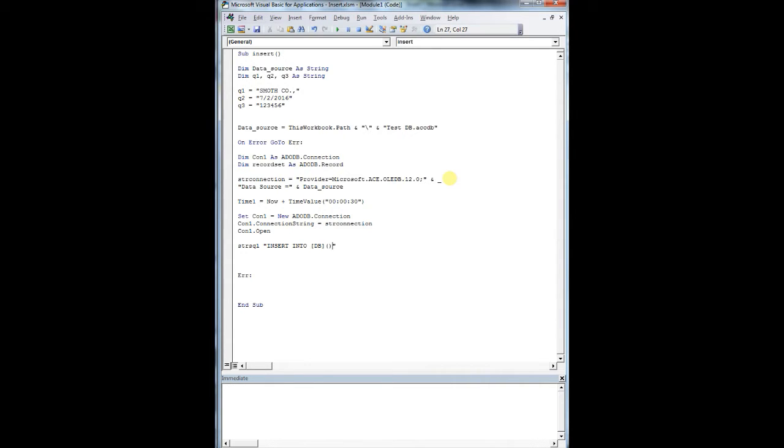This is going to be our SQL string that we're going to send as the command to insert the data. Let's see what happens. Hopefully it's good.